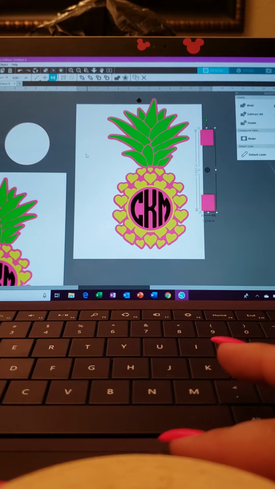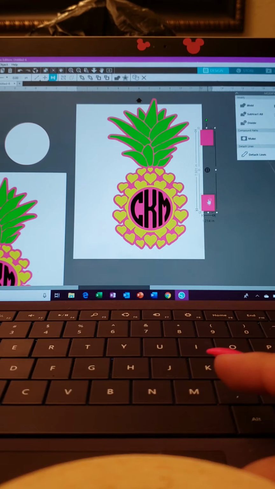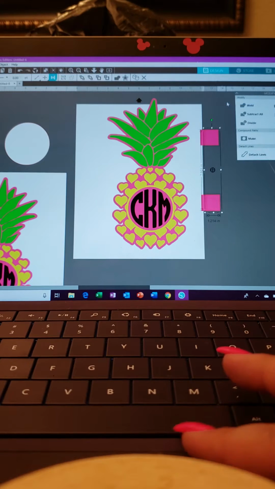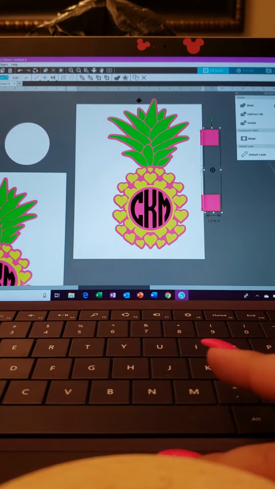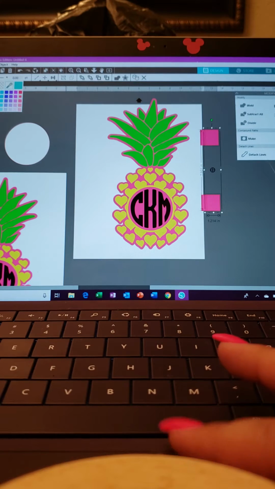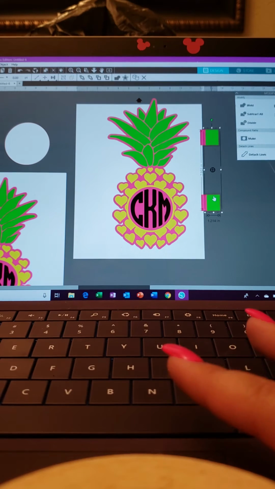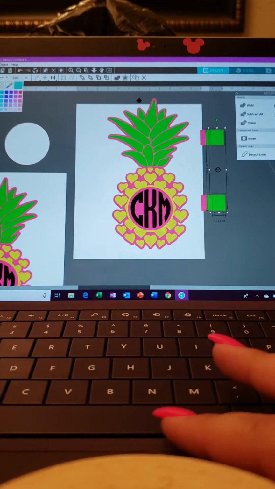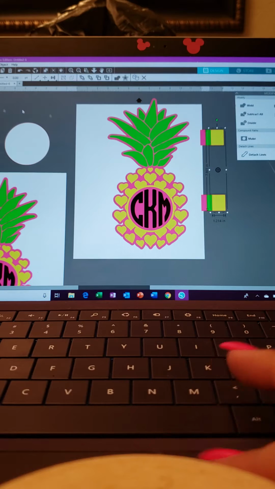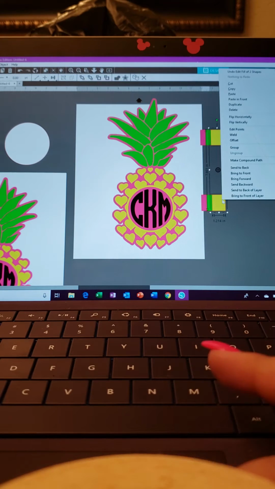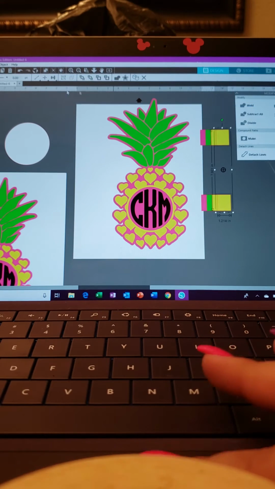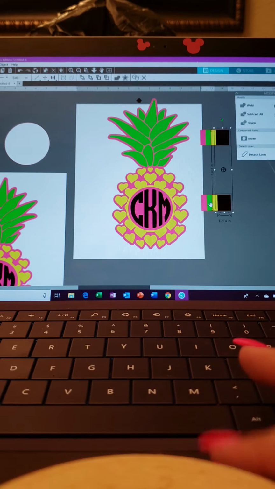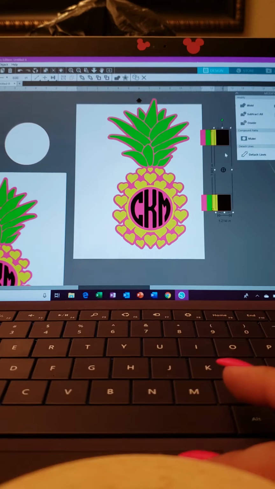There, I just lined them up. Okay, while these 2 pink we need to duplicate. Duplicate. And turn those to green. Duplicate. Turn those to yellow. Duplicate. Turn those to black. You're going to want boxes for every color that you're going to use.